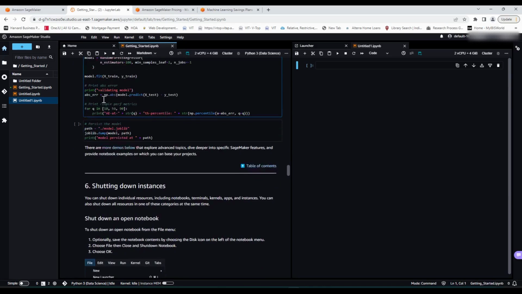And then here they are calculating the absolute error by using model.predict, passing in the X_test values into model.predict, and then we get some predicted values. Using those predicted values, they take the difference with y_test, which are the actual values, take the absolute values of that, and store that into absolute_error.